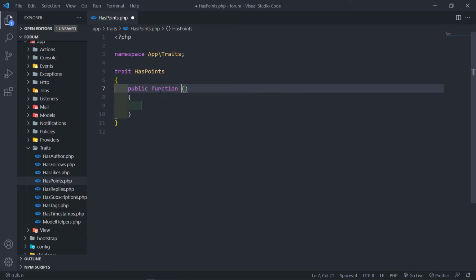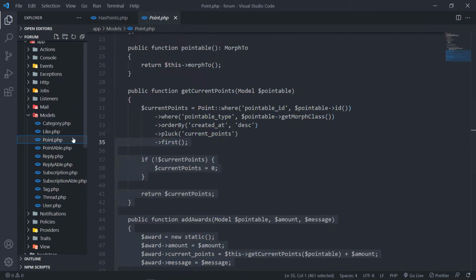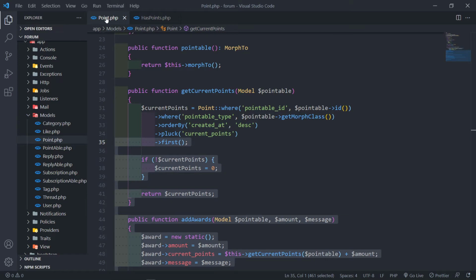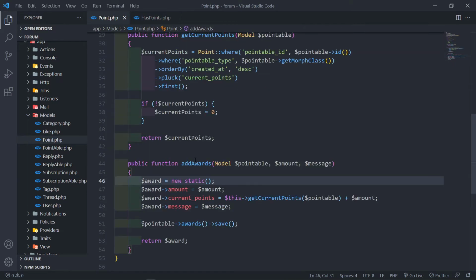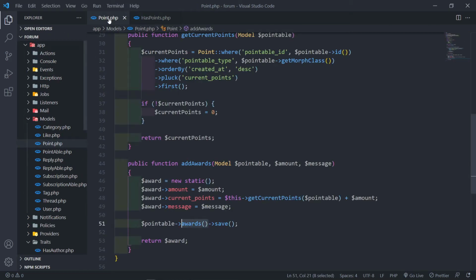This is going to be a public function, and this one will be awards. Just remember in the previous one where I said we're still going to create the trait. Let me just go to the Point model quickly. I just want you guys to understand where everything comes from. This is where we add the awards, and you see this pointable type. We're calling on that awards right there. So that awards will be this awards because we're going to place this trait inside the right model.